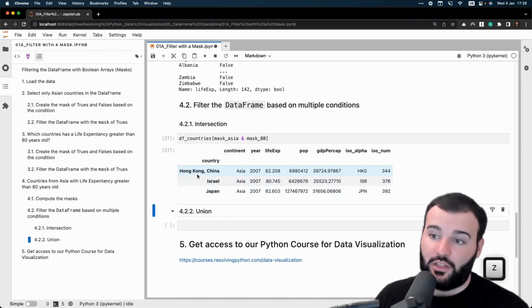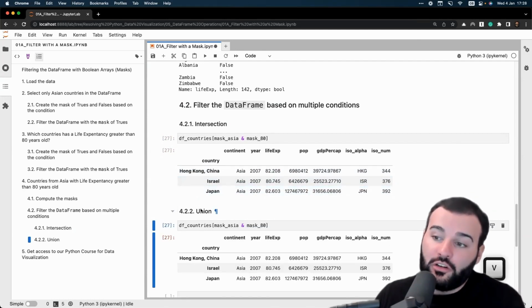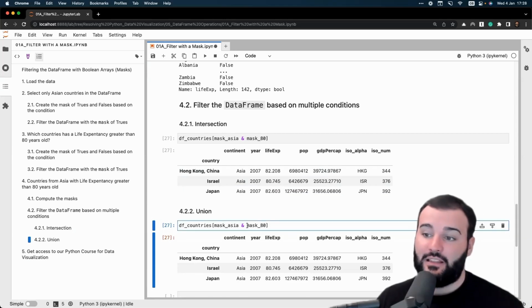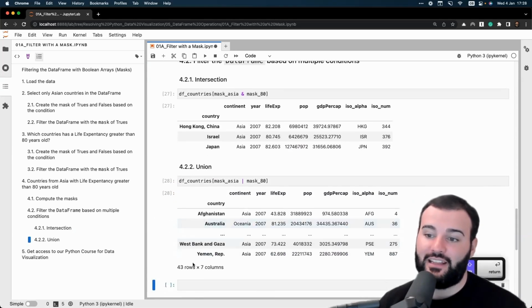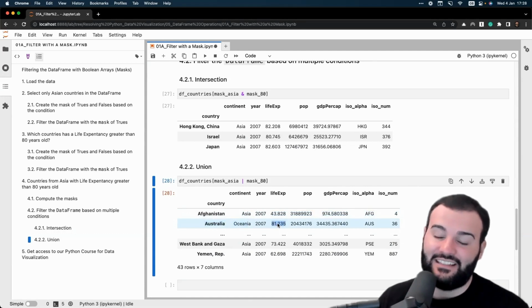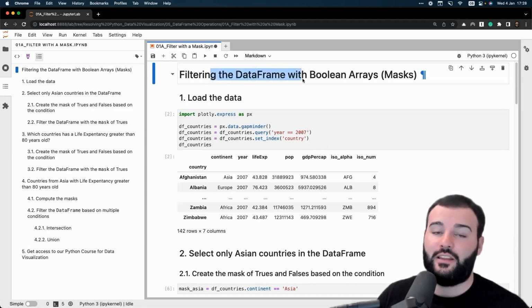If we would like to do the union, this is countries who are in Asia or that have a life expectancy greater than 80, instead of the ampersand, I put a bar, I execute, and here I can see 43 rows of continents from Asia, but also from other continents because they have a life expectancy greater than 80 years old. So we hope that you have understood how to filter the data frame with Boolean arrays, the masks.